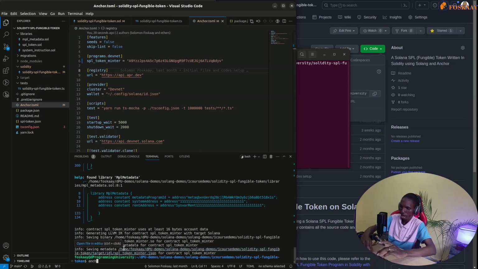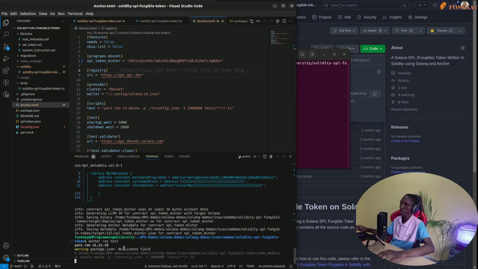So that will be anchor run test. Remember I said run test. If you do anchor test, it will run the build first, deploy, and then everything again. So specifically, we want it to run the tests.